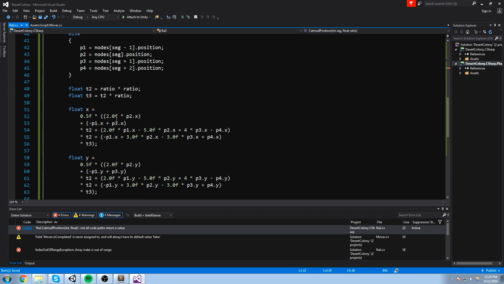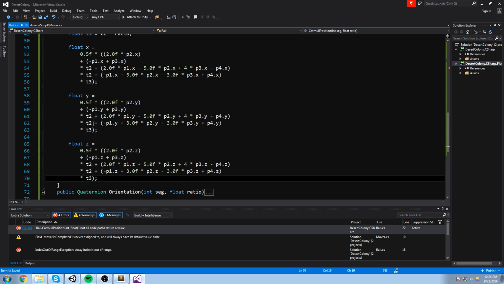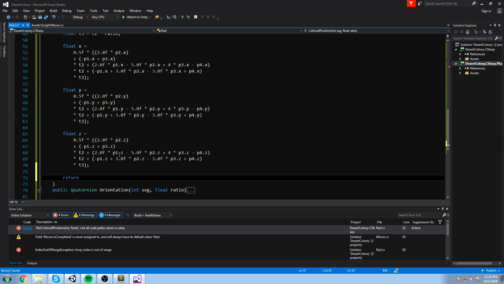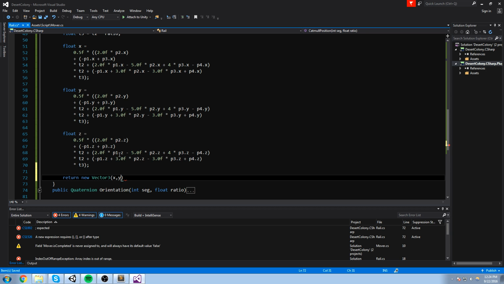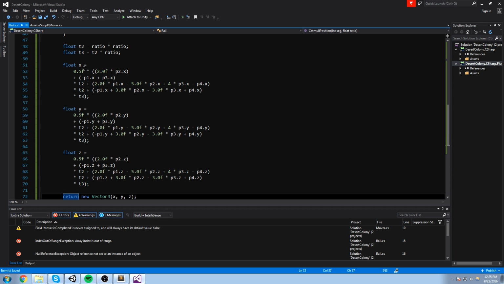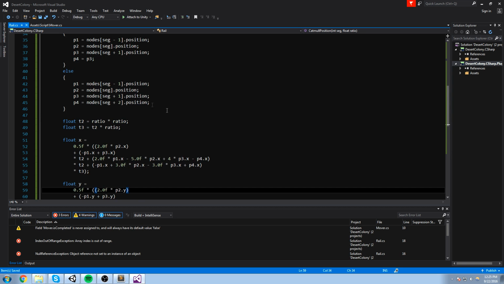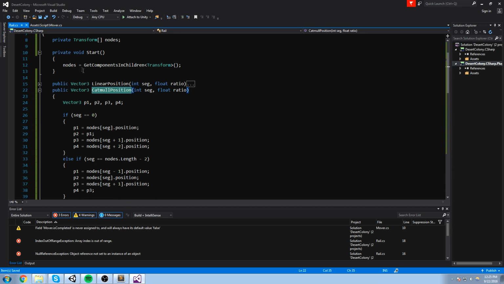We don't have a return value. That's totally normal. The reason is because we don't have a return value yet. Now our return value is quite simple. We return a new Vector3 with x, y, and z. And that should be pretty much all we need at this point. If everything was typed correctly, we should now have some nice Catmull positioning.